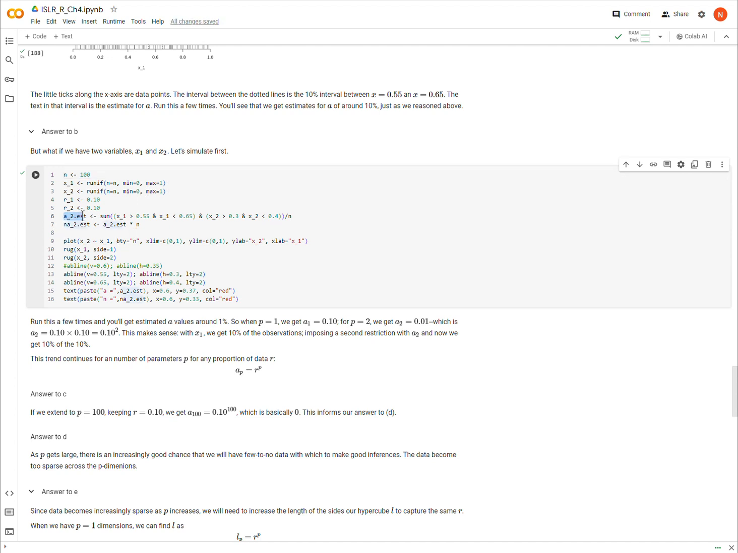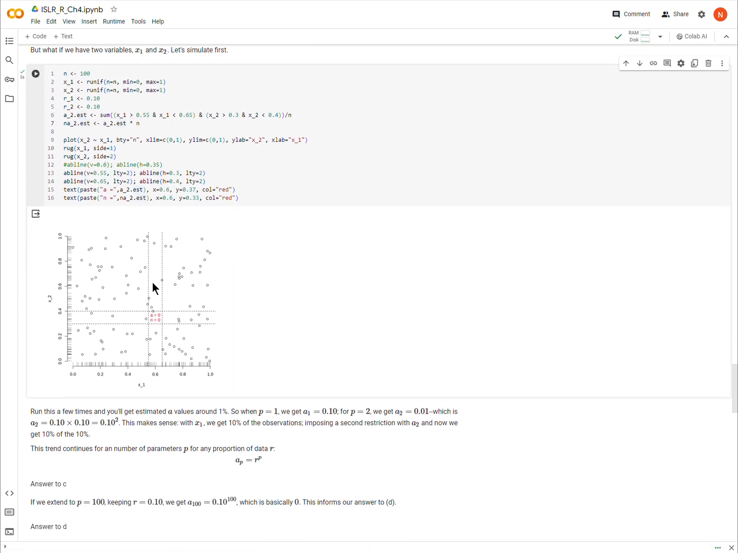Again, I'm going to estimate the percentage of observations available to us. So just like before, but now I have more criteria that my available data has to fit. X1 has to be between 0.55 and 0.65, and X2 has to be between 0.3 and 0.4. And so I divide by 100 to get my percentage, and then the number of observations that fit that right here. Okay, so now I'm going to plot it, and now I have a two-dimensional plot.